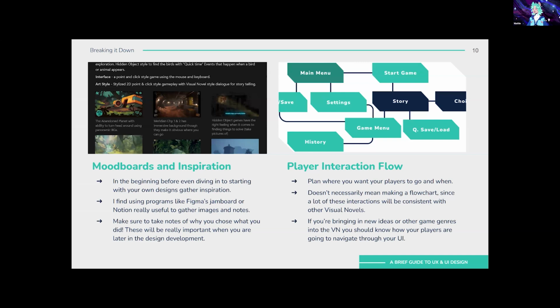I also like using Figma's Jamboard, where you can just add in a bunch of images. Just make sure that you understand, and the other team members understand, why you've added in those parts of the mood board. Otherwise, it's not as useful. But yeah, inspiration is always good. Just don't copy things, at least one for one.